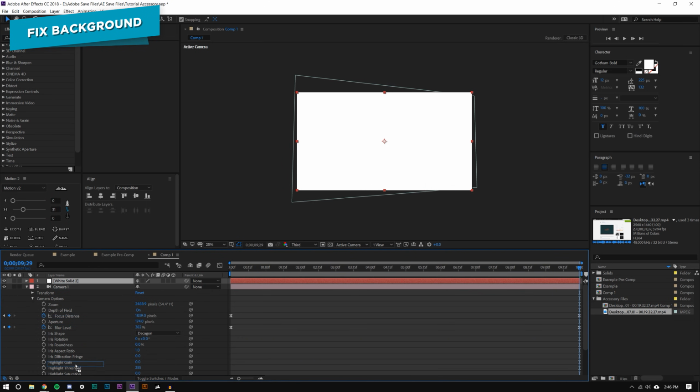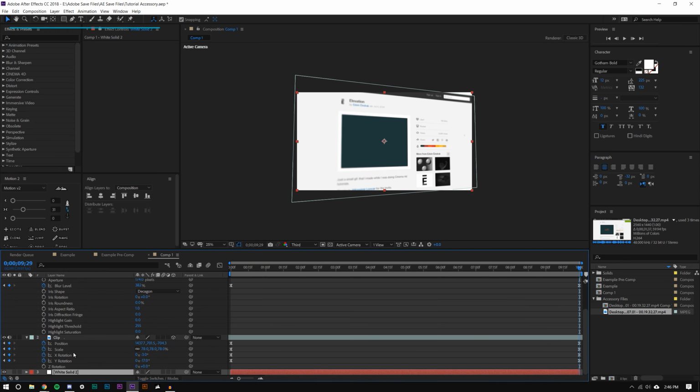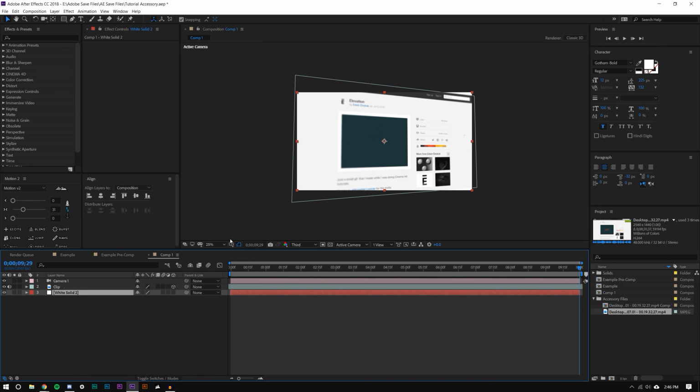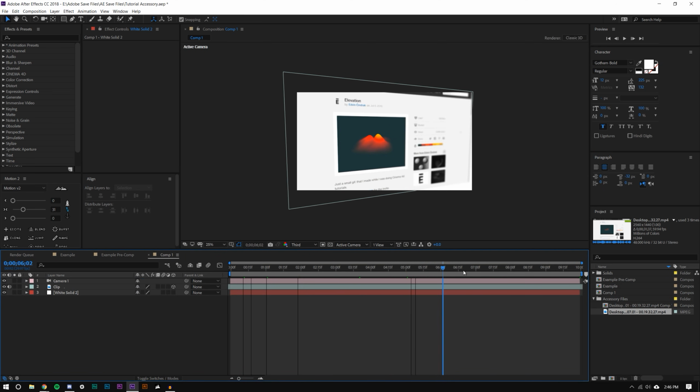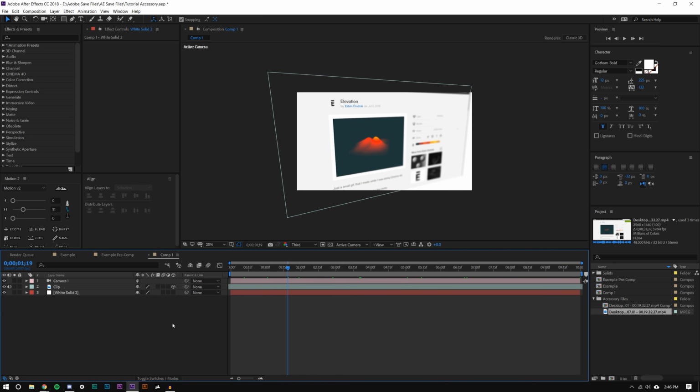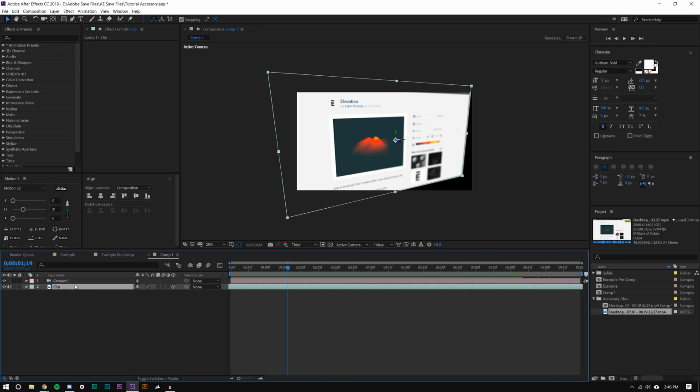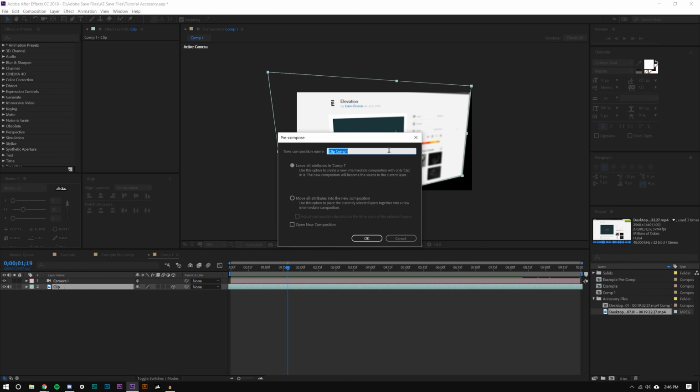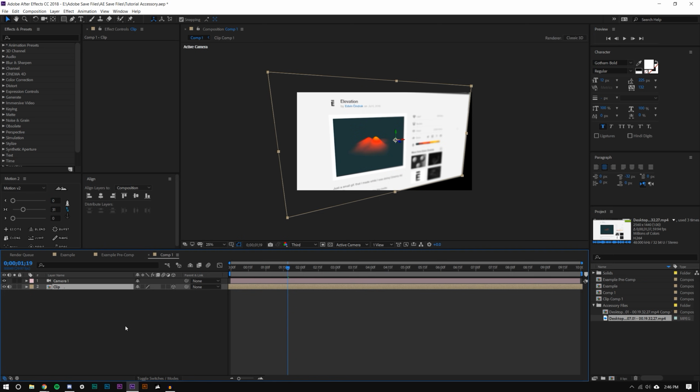I actually don't like doing this. The reason being is it kind of looks like this pane is just floating in midair, and I don't really like that. So what I'd rather do is select this clip and hit Control-Shift-C and pre-comp it by leaving all attributes in Comp 1. I hit OK.